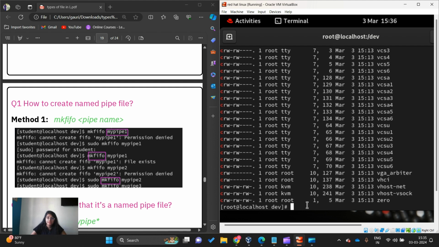So to make a named pipe file, what you need to use is mkfifo. The way we create a directory with mkdir, for a named pipe we use mkfifo. Mk means make and fifo means first in first out. Mkfifo, and let's create my pipe, maybe 4, hit enter.